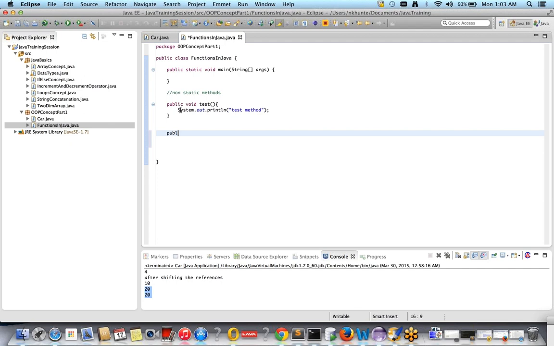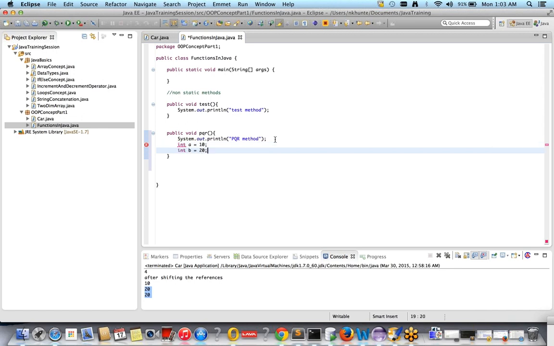I'll create one more method. Public void, and then the method name is, let's see, I'll write PQR method. You can give any method name, and simply I'm printing PQR method. Okay, but what exactly am I doing inside this PQR method? I'm declaring some variables. int a = 10, and int b = 20, and I'll declare one more, int c = a + b.